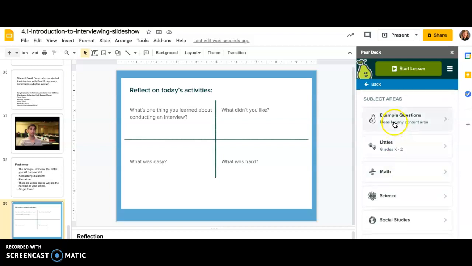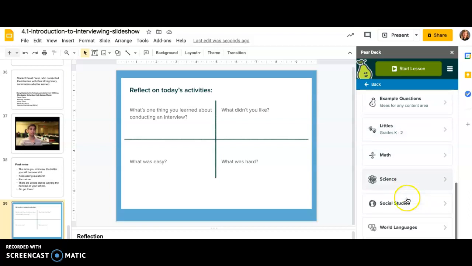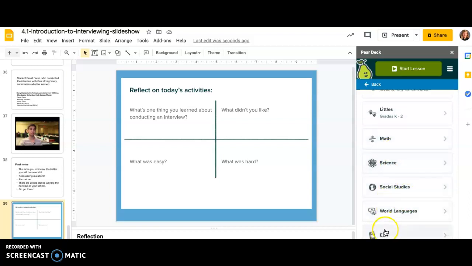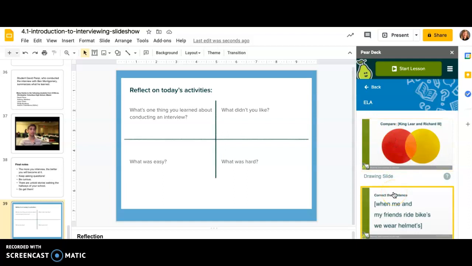Then some subject area templates, ideas for any content, and then ideas based on specific subjects. And I wouldn't let the subjects necessarily limit you from digging in there. For example, when I click on the ELA slide, this first slide is a Venn diagram. And again, editable completely. So if I'm just asking my students to compare and contrast something, this entire text area right here is editable. Get rid of that King Lear and Richard III business. And what is it that you want them to compare and contrast? And then click on this slide first to add it to your slides, edit it, and then you're good to go.